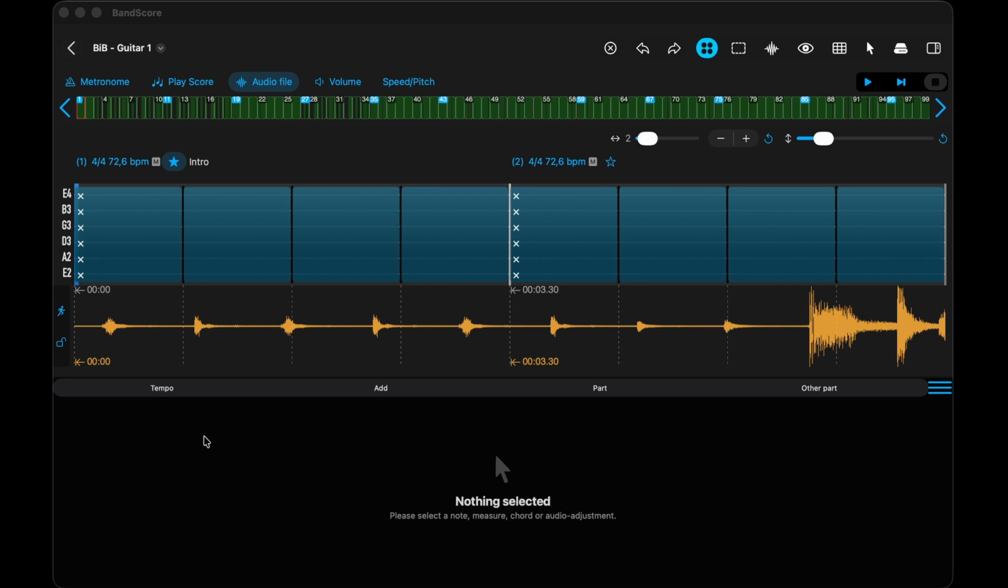In a lot of songs, the tempo varies throughout the song. Setting one tempo for the full song will not work for us if we want to have an exact play position indication in the play mode. BandScore offers some tools to solve this.